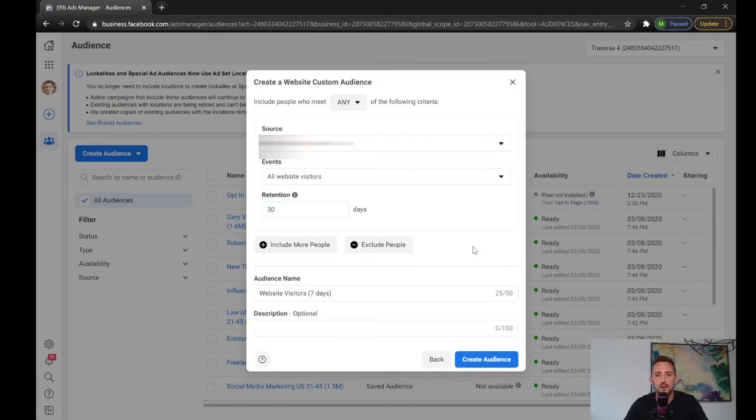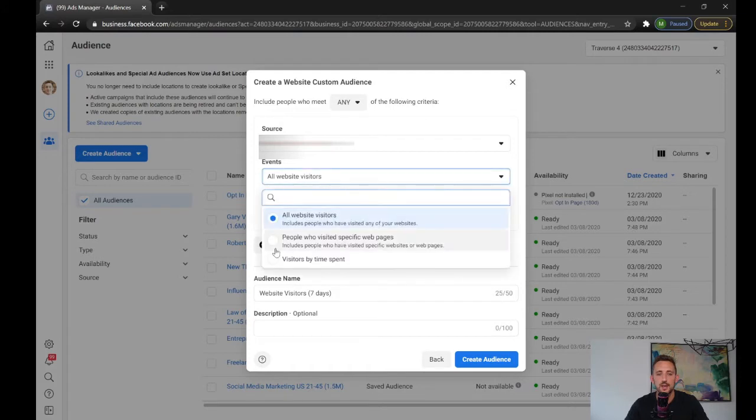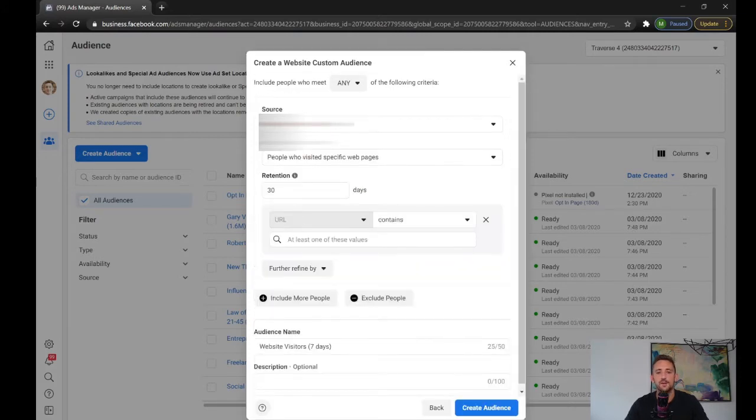And now we need to create custom audiences for both our checkout pages and our purchasers. Or if we are selling over the phone, then we would want to create a custom audience for anyone who has scheduled a call with us. So you go under events, and you select people who visited specific web pages. And then you're going to have to figure out what the ending of your URL is.